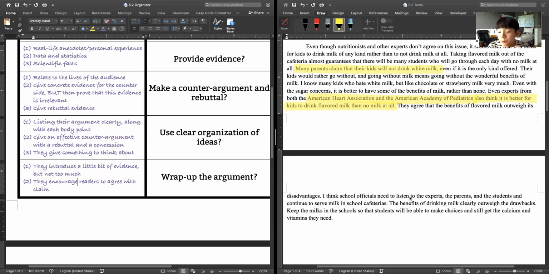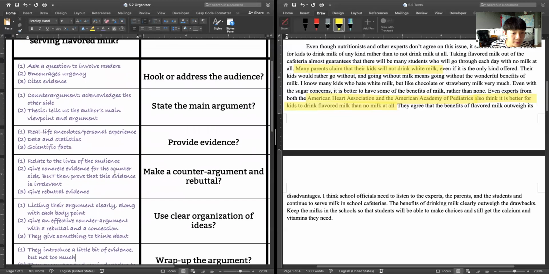Keep the milks in the school so that students will be able to make choices and still get the calcium and vitamins they need. So that's super important. They wrap up the whole paper with an emphasis on please do this. So this is a direct argument and a direct persuasive essay, right? You're trying to persuade a direct audience to do something, right? So they encourage and remind readers to agree with their claim, because right here they're reminding the readers, right? So they're doing a really good job of all of this.